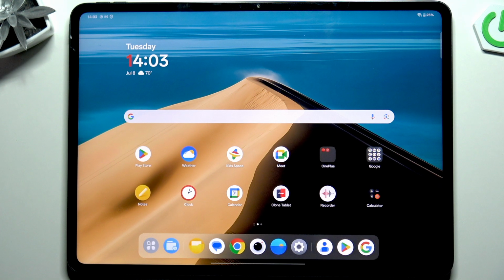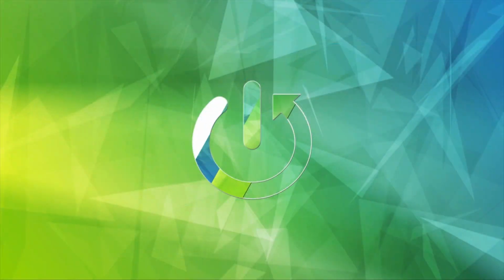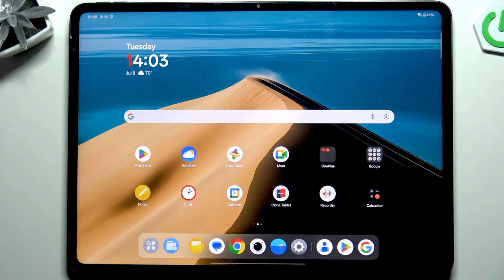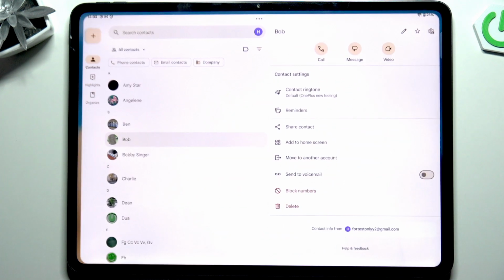Hi everyone, in front of me I've got OnePlus Pad 3 and let me share with you how to add the photo to contact in this device. So let's start with open your contact list.